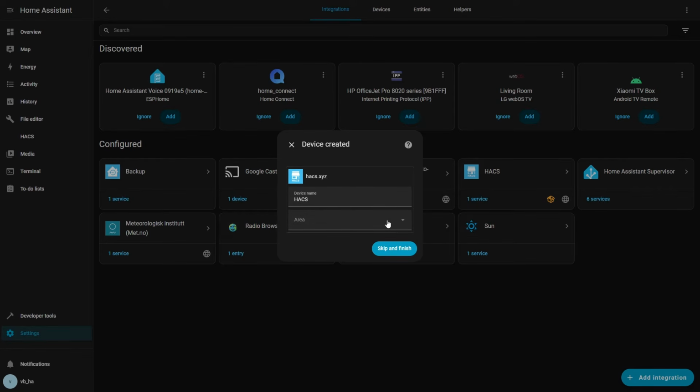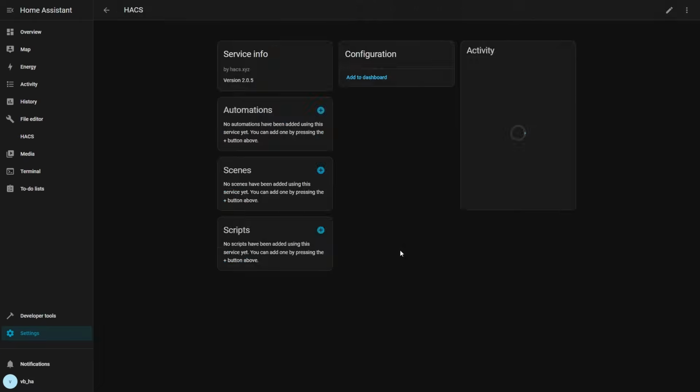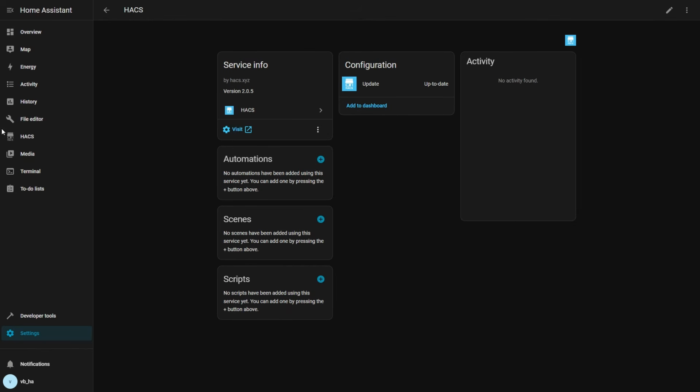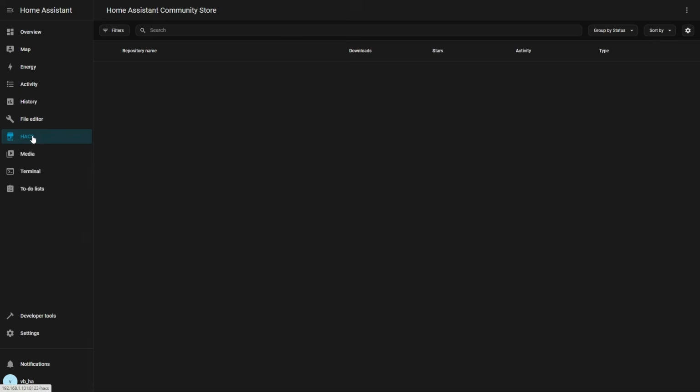You can rename it or assign it to an area, but I'll leave it as it is and click Skip and Finish. Now you'll see HACS in the sidebar, but the icon might not appear right away. To refresh it, you'll need to clear your browser cache. The easiest way to do that is, on Windows or Linux, press Ctrl-Shift-R or Ctrl-F5. On Mac, press Command-Shift-R. Once the page refreshes, the HACS icon should appear correctly.